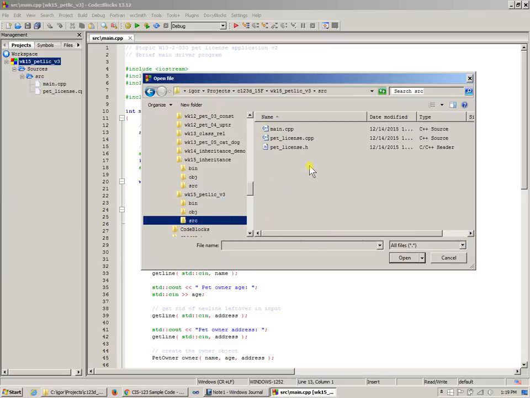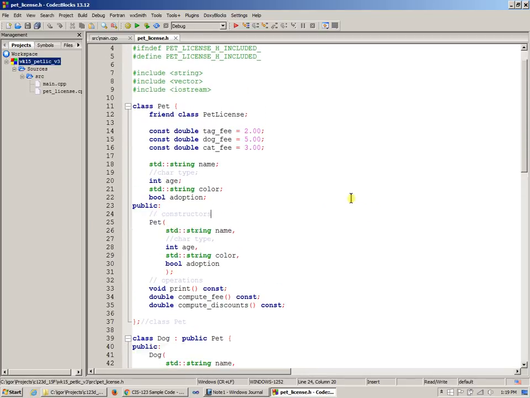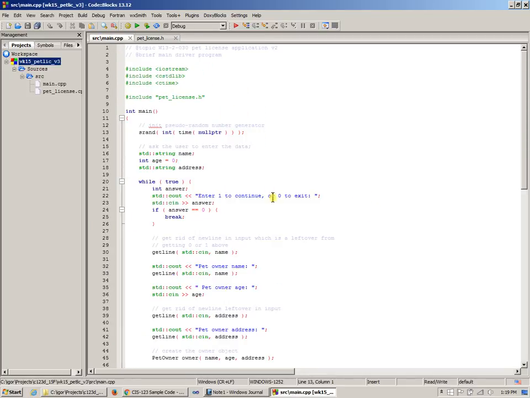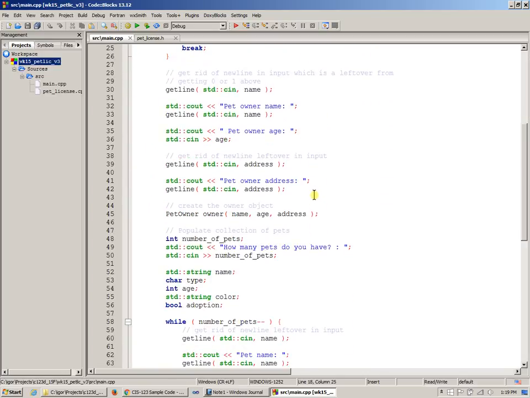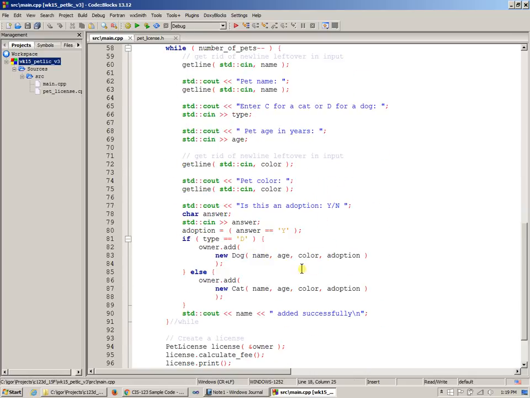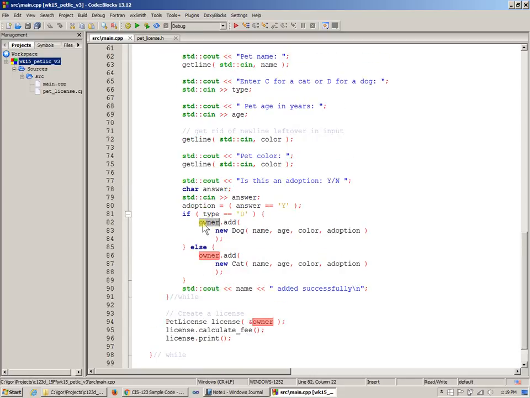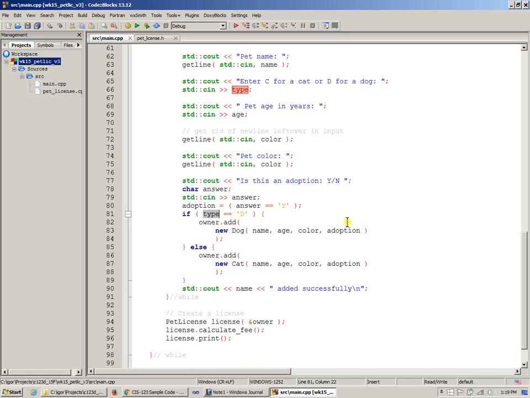Go to the source and open the header file, right? So again, all of the implementation is stored in my header file. And also look at the main, right? What I'm trying to do in my main function here is say owner add dog and cat, and this depends on the type of pet that the user wants.